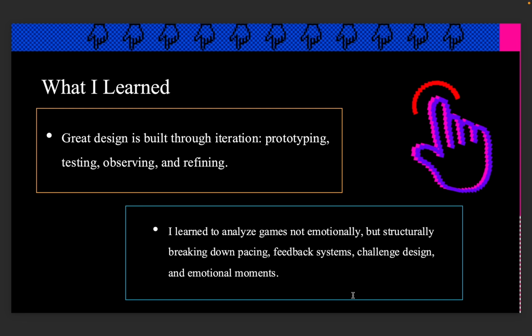I now pay attention to the rhythm of a level, the structure of a puzzle, the emotional beats of a story, and the clarity of the interface. I feel more prepared to start designing my own projects because now I have a framework that I can turn to when I get stuck. I can simply pick a lens and ask better questions and find solutions.